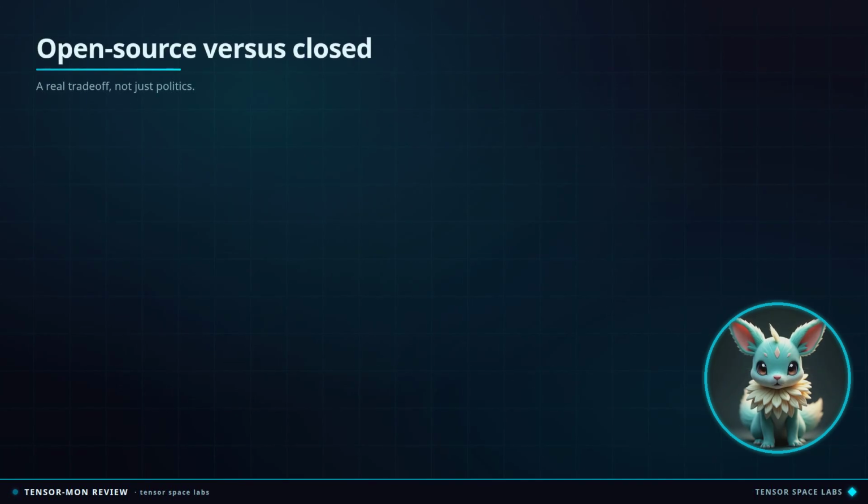Some models are open. You can download the weights and run them yourself. Llama, Qwen, Mistral. Other models are closed. You can only use them through the owner's API. GPT, Claude, Gemini. Both matter. Open gives you control. Closed gives you the current state of the art.